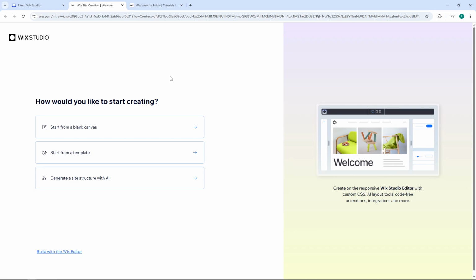Once you click that button, you'll be presented with 3 options to design and start your website. You can choose to work from a blank canvas, pick from one of Wix's pre-designed templates, or let AI generate a site structure for you based on your answers to a few questions. Each option has its advantages depending on how much control you want and how quickly you need to launch. The blank canvas gives you total freedom, templates offer a starting point with professional layouts, and AI can speed things up if you're short on time.